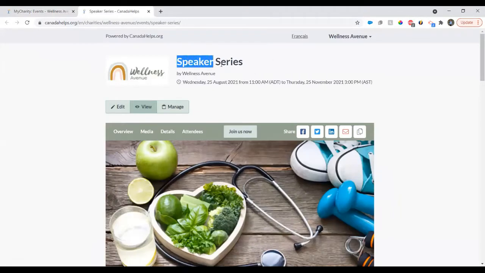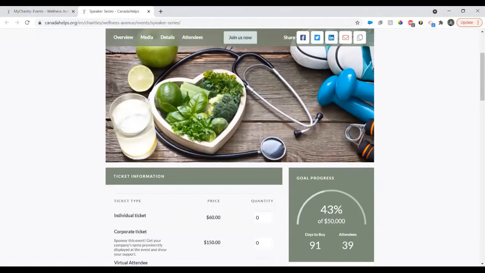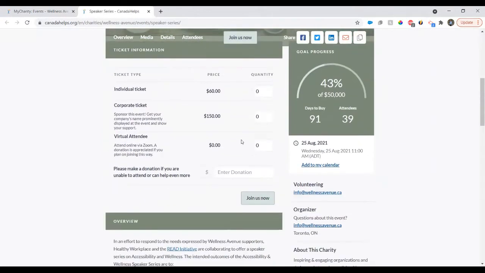So we see the name of our event front and center, along with Wellness Avenue's logo, the name of our charity, so who's putting on the event, and the date. So from August 25th, we launched this campaign page yesterday. The sales window is going to go until November 25th. We can see a really nice banner image up at the top here, along with our ticket sales information.